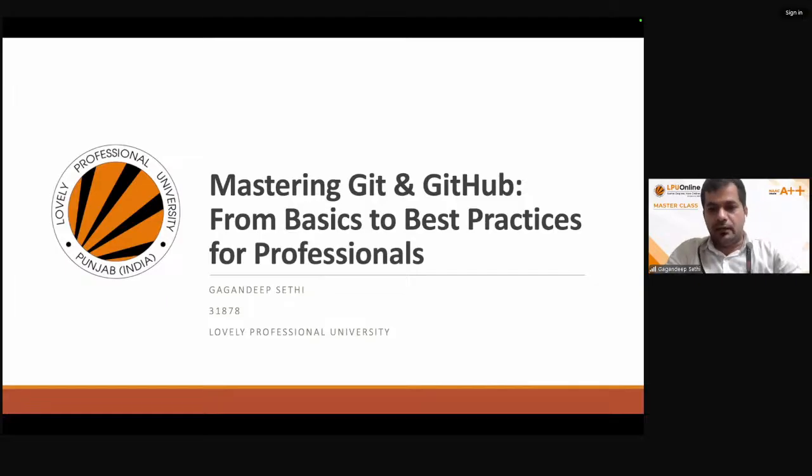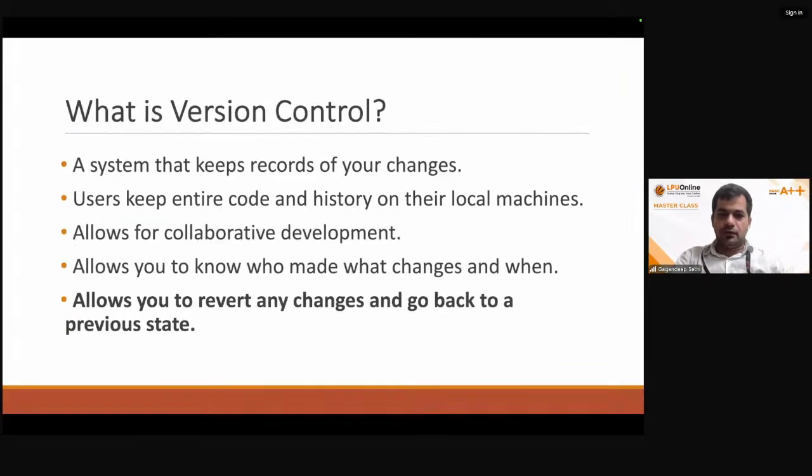Okay. First, we'll talk about Git. Git is nothing but a version control system. So first of all, you should know what a version control system is: a system that keeps a record of your changes, whatever changes you are making in your code, as new versions come when we are adding new features or fixing bugs.